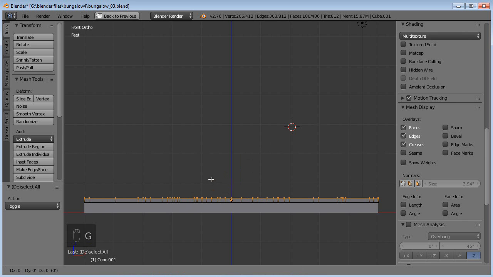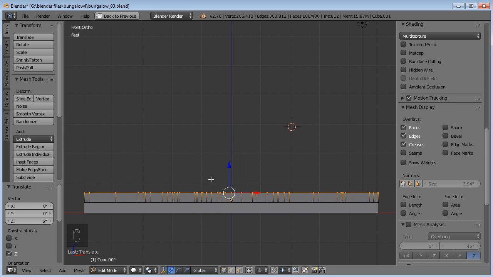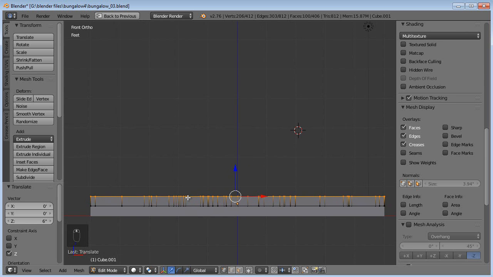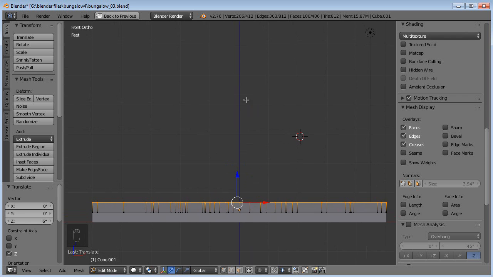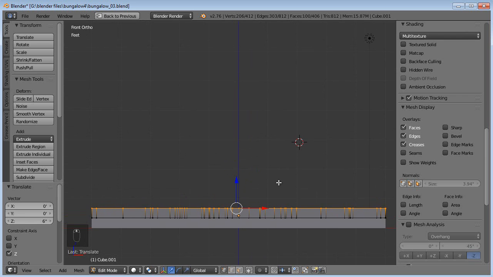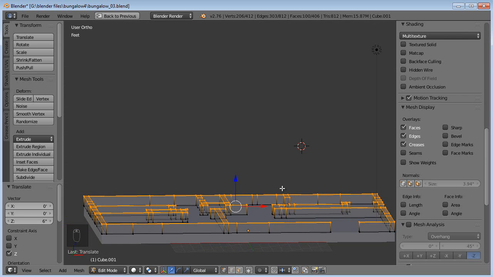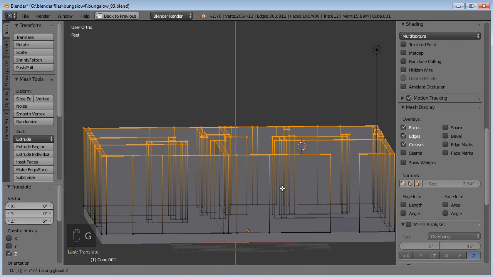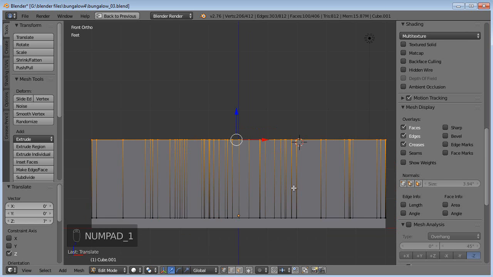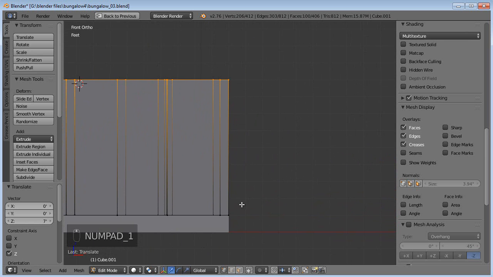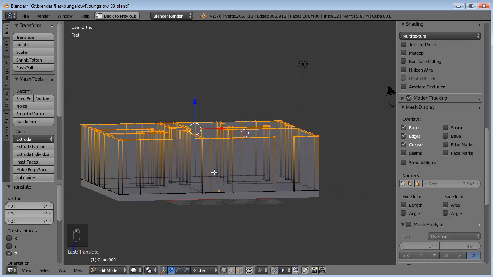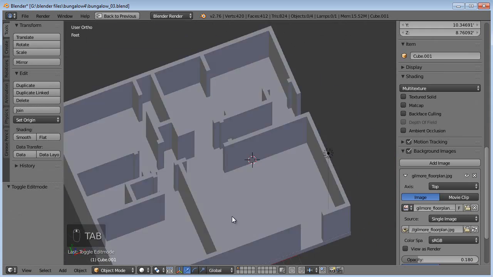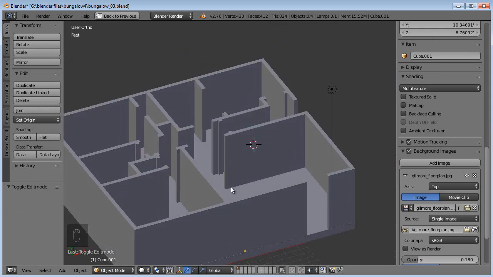Let's go G .5 Z, so it goes up a half of a foot on the Z axis, which is the vertical axis. And now we've got a 1 foot high wall. So if we go now G 7 Z, we should have 8 foot walls. So if we zoom in here, we can count 1, 2, 3, 4, 5, 6, 7, 8. 8 walls perfectly high, perfectly 8 foot high.